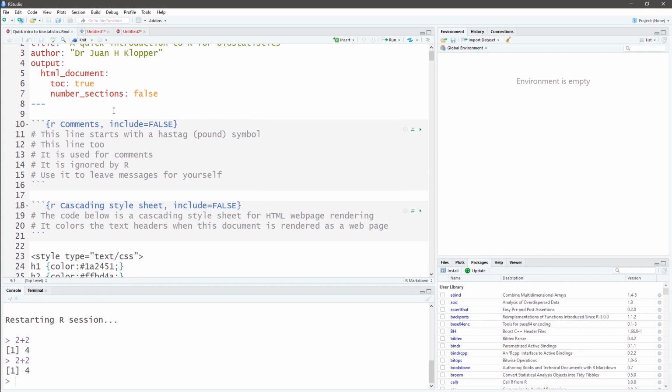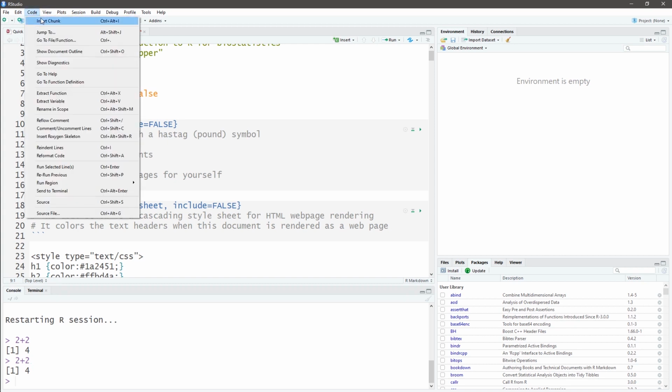Now the first thing I did here, just for the sake of this introduction, is I created a code chunk. The way that you can create a code chunk is just to go up here to code and say insert chunk, but you can see the keyboard shortcut there. On a Windows and Linux machine that's going to be Control-Alt-I, and on a Mac OS that is going to be Command-Option-I. So let's do that.